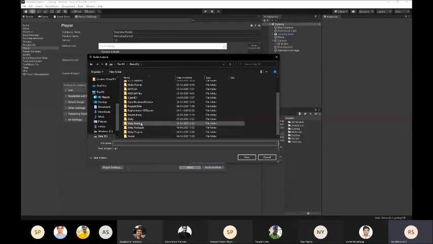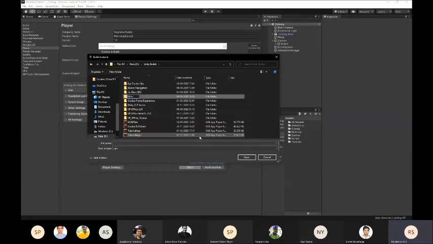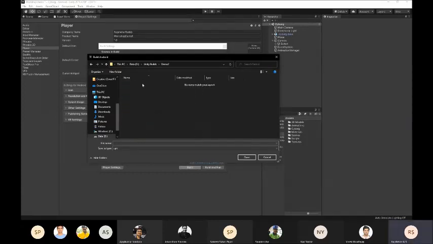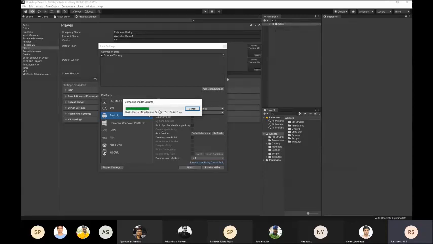I select create a folder, and I select in my APK and click on save. So now Unity starts building your APK file. If you have any questions, you can ask now because this building will take some time. I can't see if you have raised your hand, so please unmute yourself and ask.